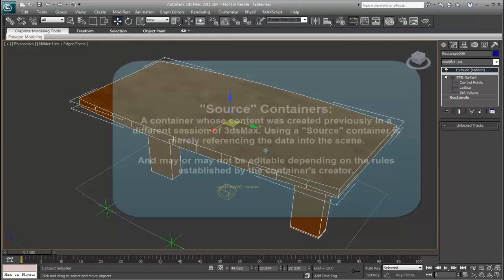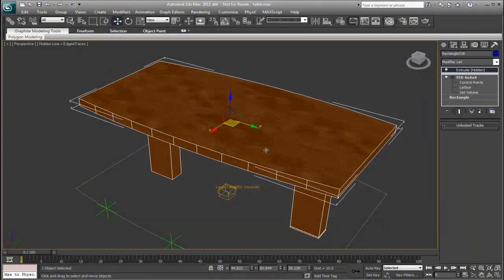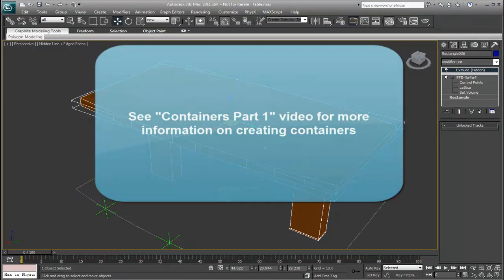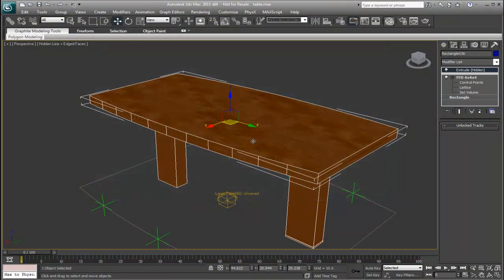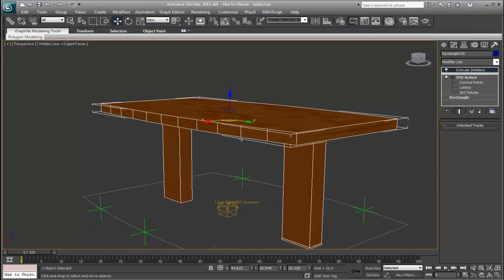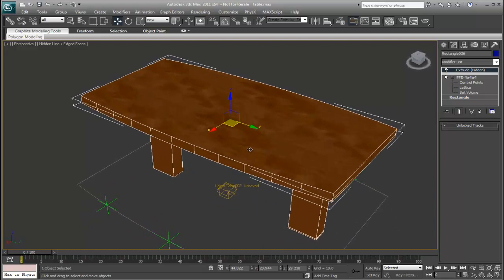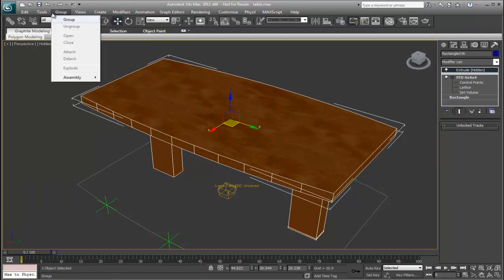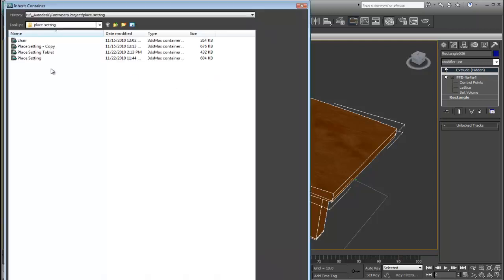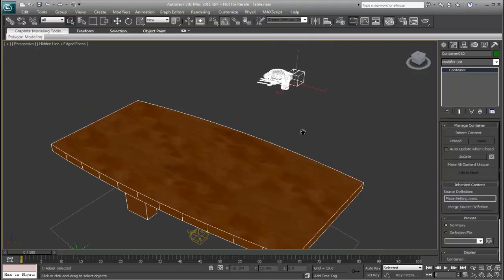Local content also gives you the ability to save and close a container. This is how you create a container or a max.c file. So yes, new containers can include other containers inherited from other sources. So here's our table, and let's inherit the container for the place setting. So we'll go ahead and do containers, inherit container, and we'll bring in the container for the place setting.